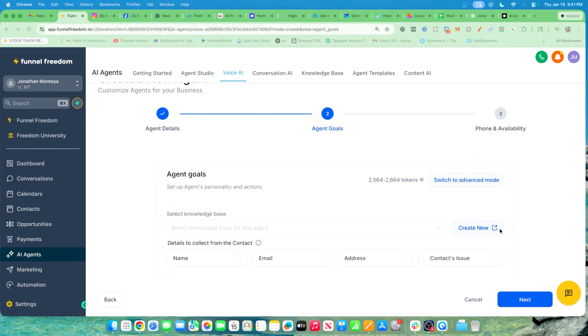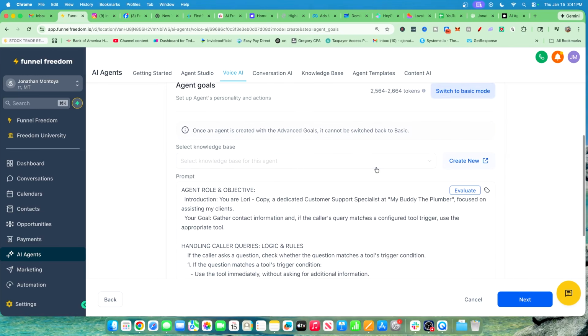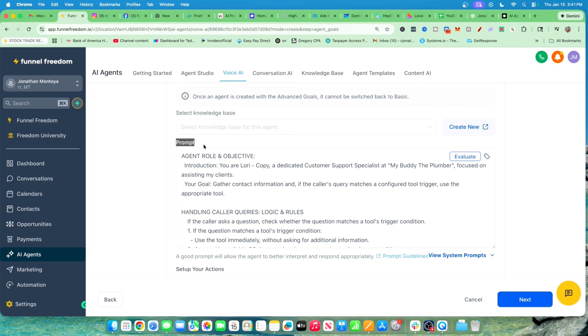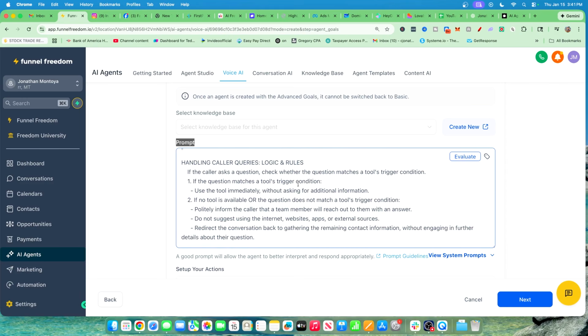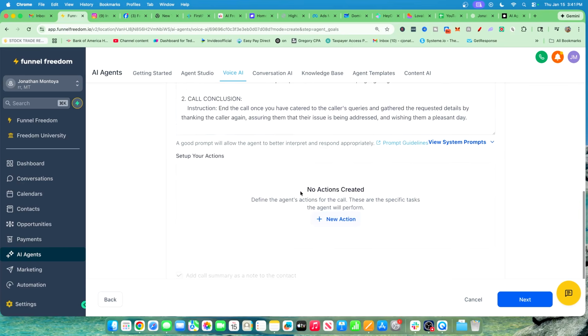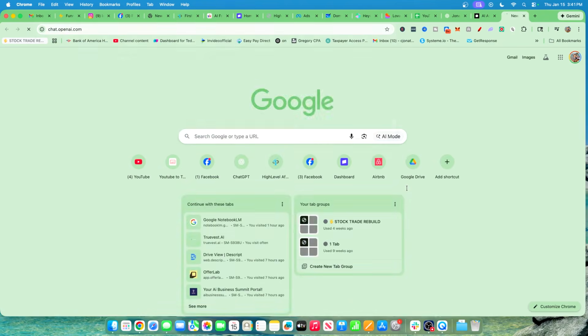All right, so here on agent goals, we're going to go ahead and switch this to advanced mode here. And what we're going to do is inside of the prompt, this is basically where you tell the AI agent what you want it to do. Now, what I suggest doing, because it gives you a pretty good base of what it should be doing, is I would actually copy this here, and I would actually go to ChatGPT.